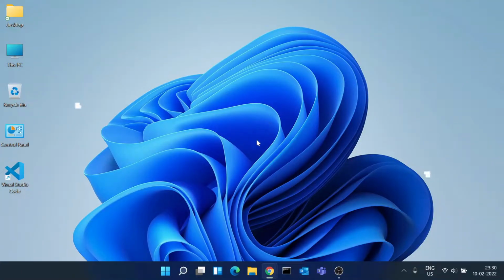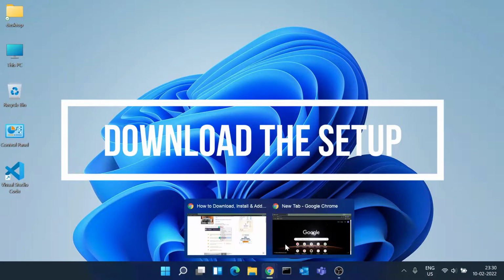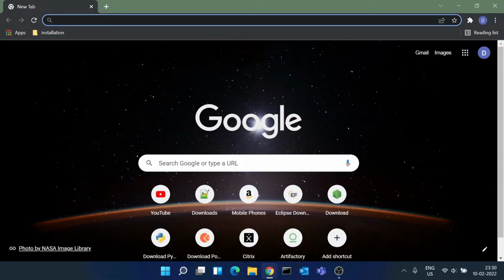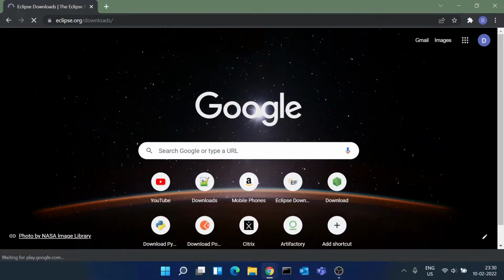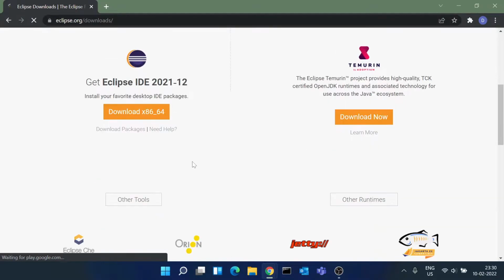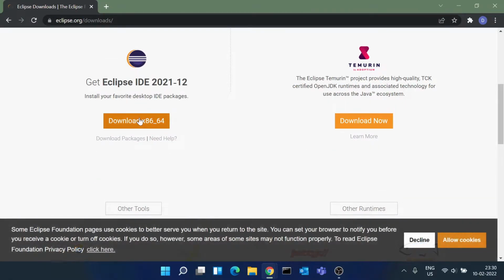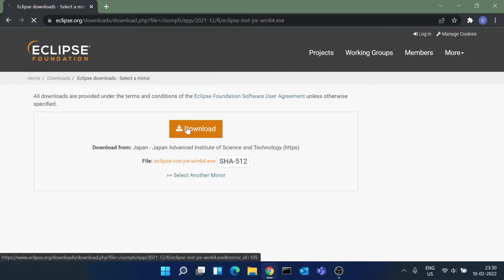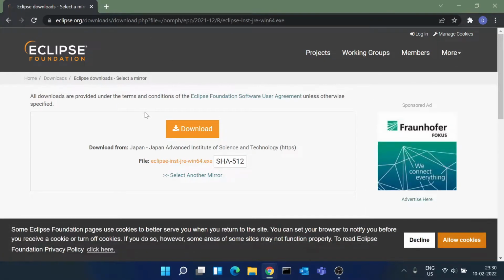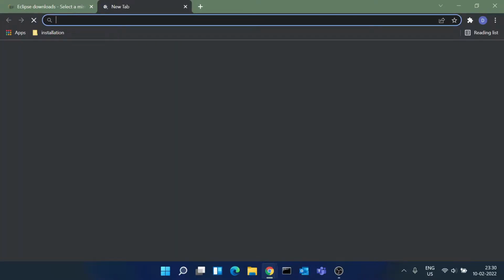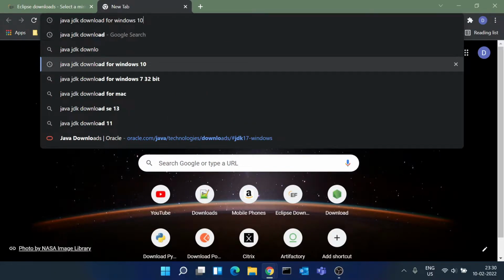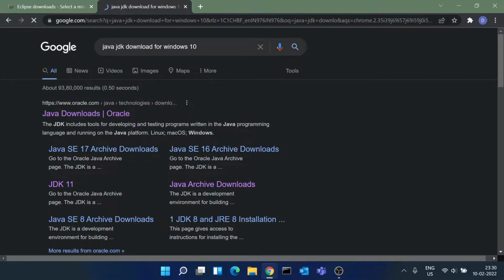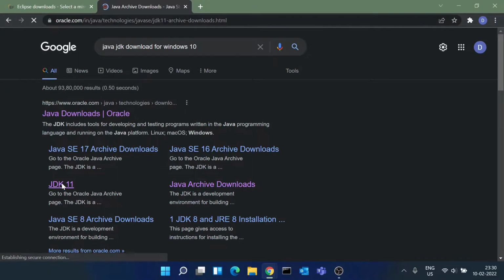So first of all, we have to install Java and then Eclipse. I'm going to show you how to install Eclipse and Java, so we are basically doing it from the start. First of all, go to the browser and go to the Eclipse download site. Then click on this download link and it will download the setup. I'm not going to download it now, because I have already downloaded the installer. Sorry, the installer.